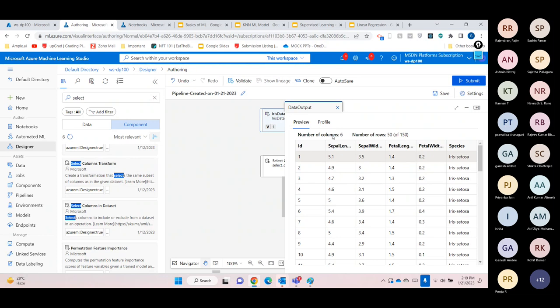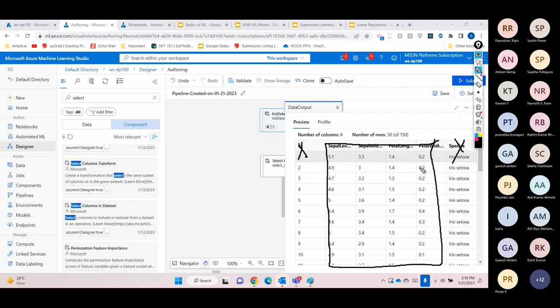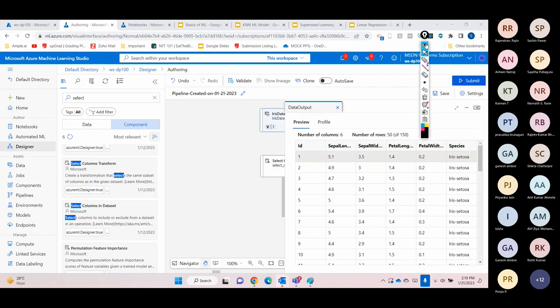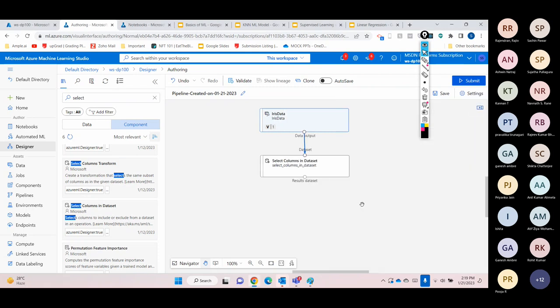But in my feature, you can see species was target, so species is not a feature column. ID is also not a feature column. So in total, I had 4 columns and 150 rows in my feature. Right. So yes, my features do have some rows, some columns. Okay, fine. So that means my 4th step has also been done.